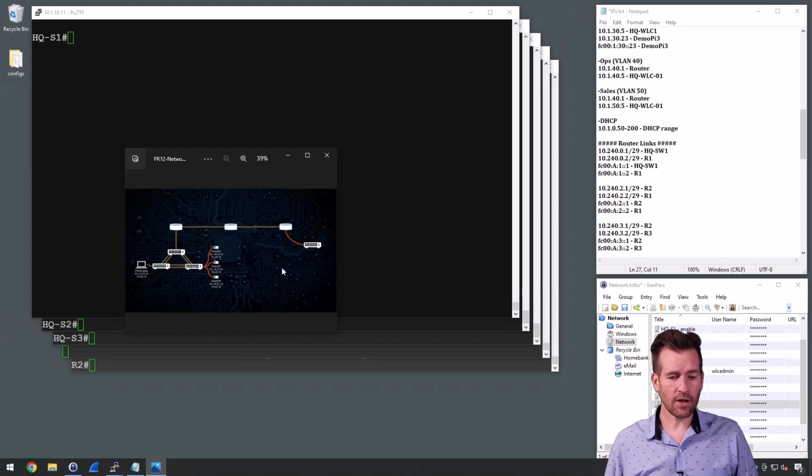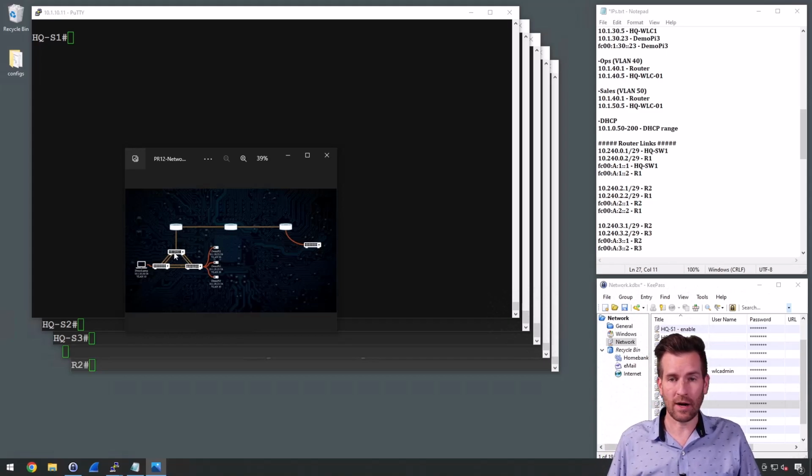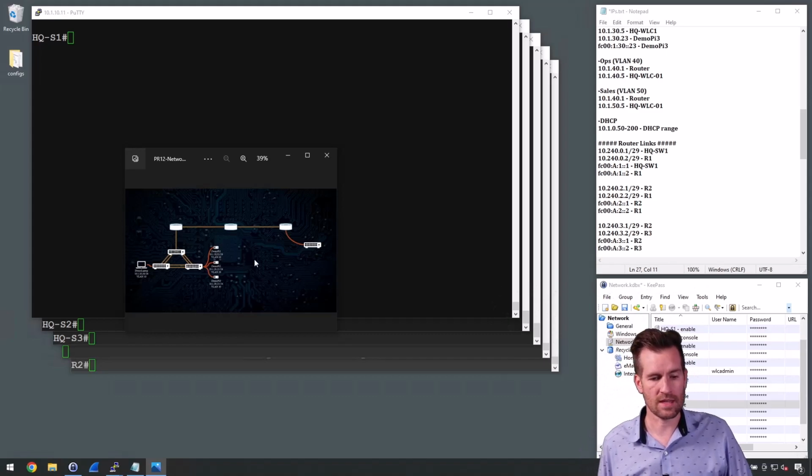All right, in our scenario, we're on this layer 3 switch right now. And what we want to do is create the backup link to the Pi. And so currently right now, the default route points to the router 1, and we want to use that unless it goes down, then we'll point to this demo Pi.